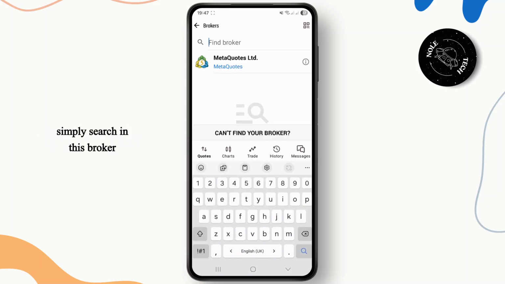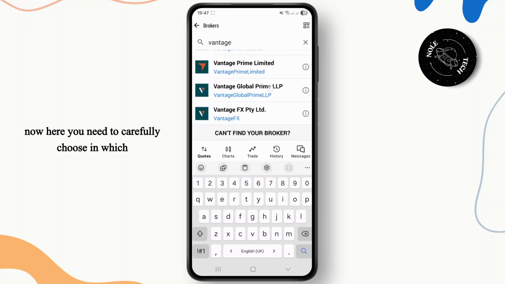Now simply search in this broker page, at the find broker option over here, and search for Vantage just like this. Here you need to carefully choose which Vantage company you have an account with. So let's say you have an account with this Vantage FX Pty Ltd.